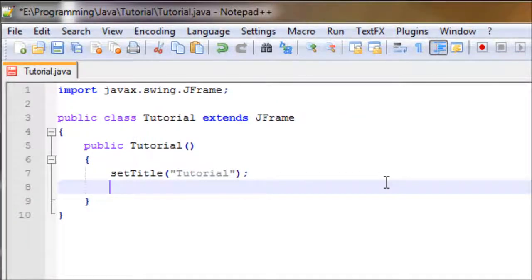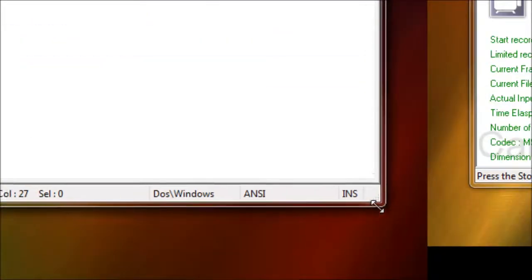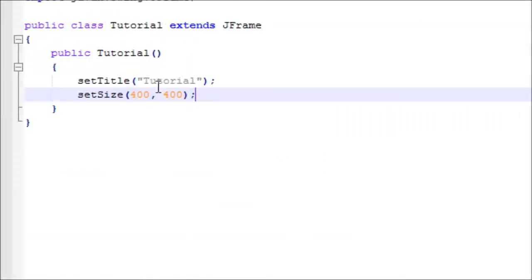Alright, now let's set the size of the window to the default size. So set size 400 by 400. You still can extend the size of it by dragging on the corners like this right here. But every time you open a window, it'll be automatically 400 by 400 by default.